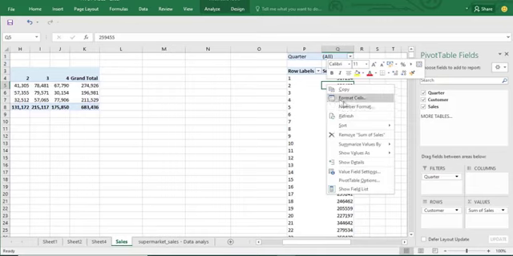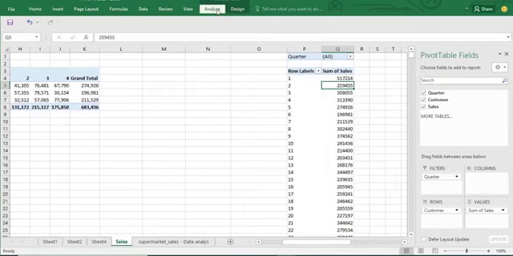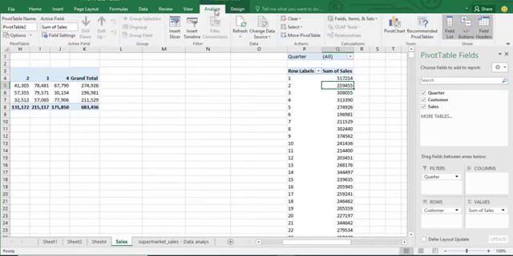Also, you can come to analyze and refresh. And you can use refresh all if you want to refresh all the pivot tables that you have. Let's say you have more than one pivot table.